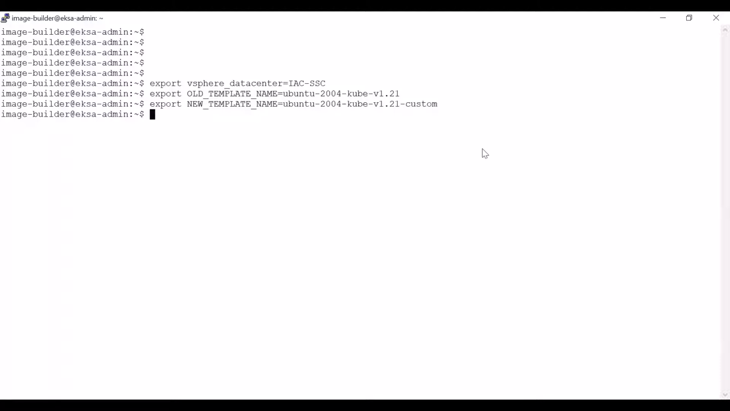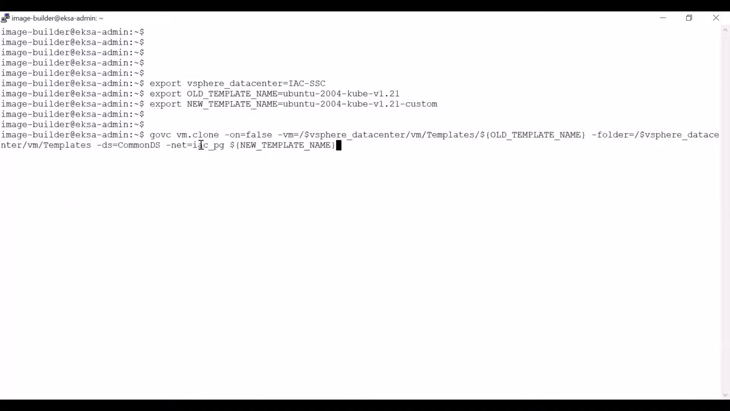So once we've done this, we will clone the existing template into a new virtual machine. You can see that I'm using Govc and some of the variables here. You can see the old template name, which is the existing template name, and then the folder, and then the virtual machine that will come up with this particular name. Okay, so let's do this. You can see that the cloning has started.